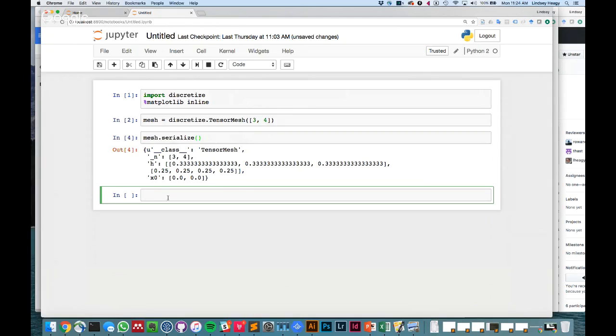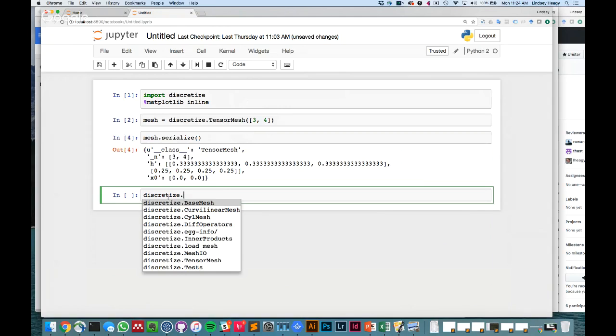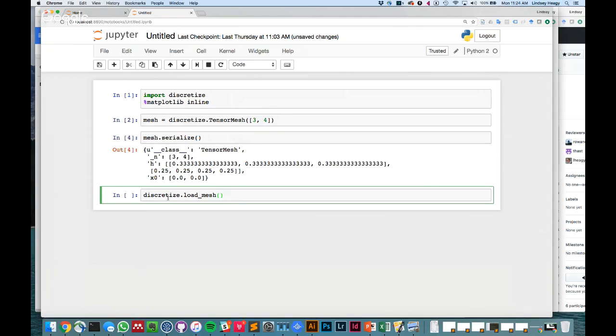Because what I can do is discretize load mesh.